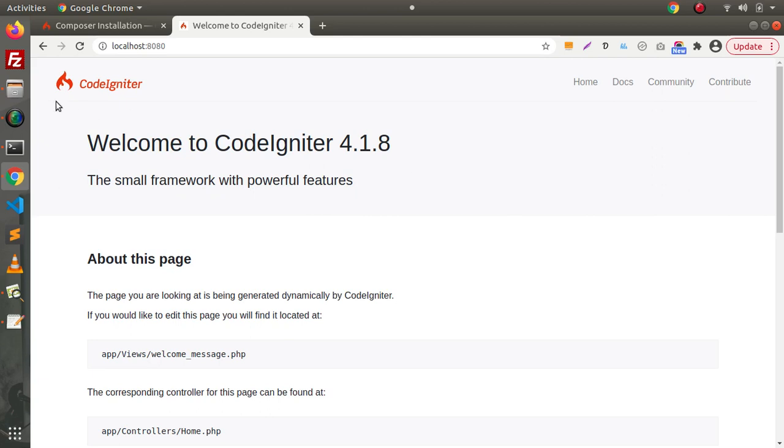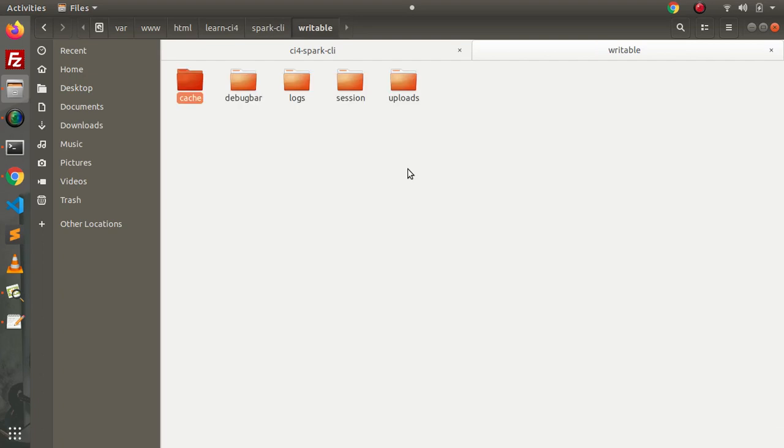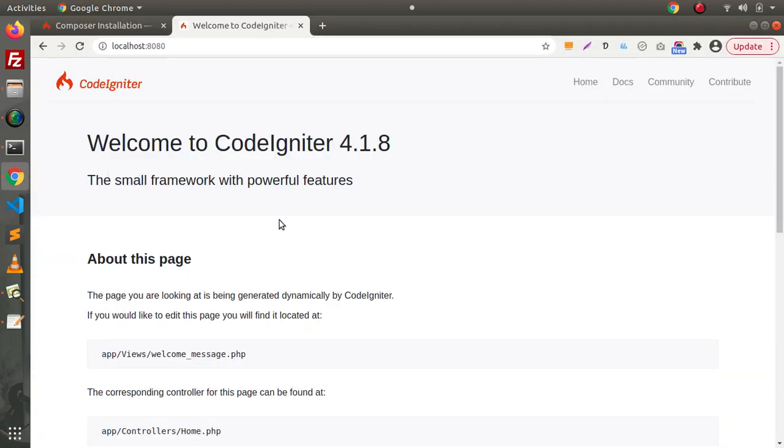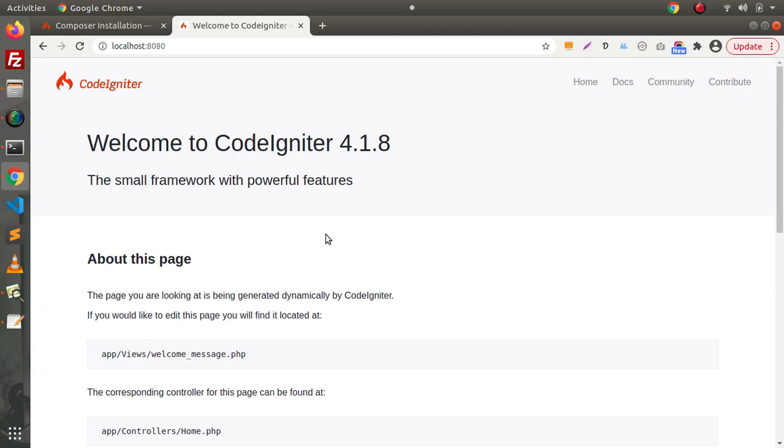To get rid of that, simply inside this setup you need to give the proper permission to this writable folder, because inside this writable folder we have a cache folder, and to actually execute this application we need to make sure this folder has all permissions of read and write. So apart from this landing page, if you are getting something different like an error page or some other page, in that situation you need to give proper permission to this writable folder. After giving this permission, read and write, you will probably get this landing page.